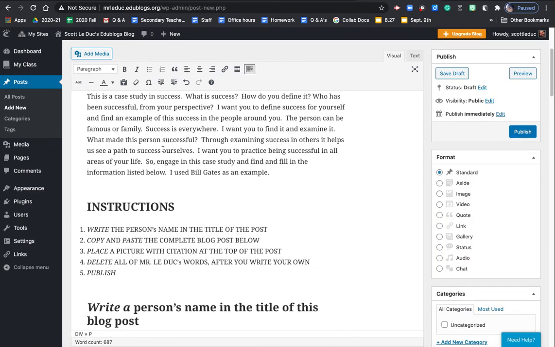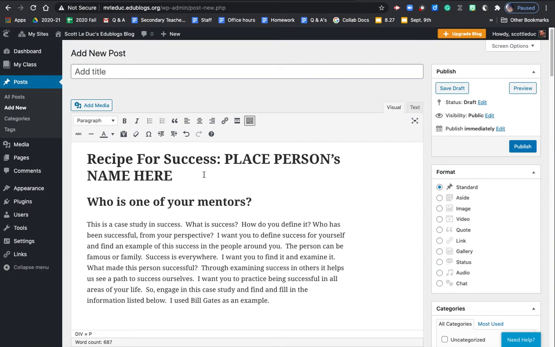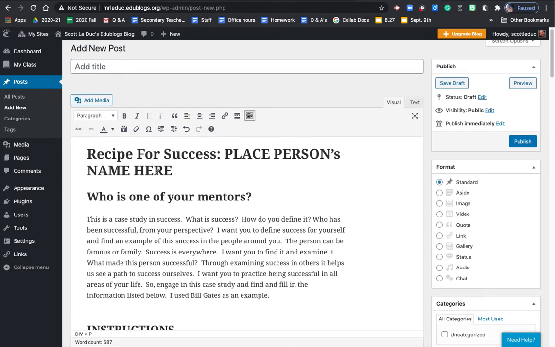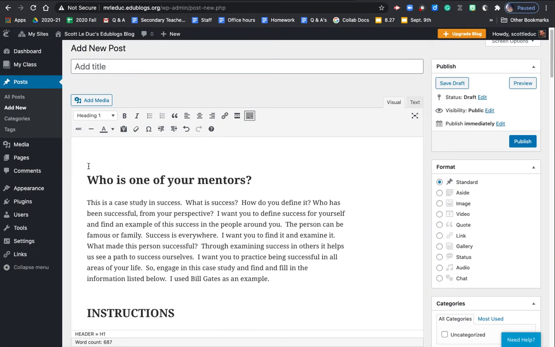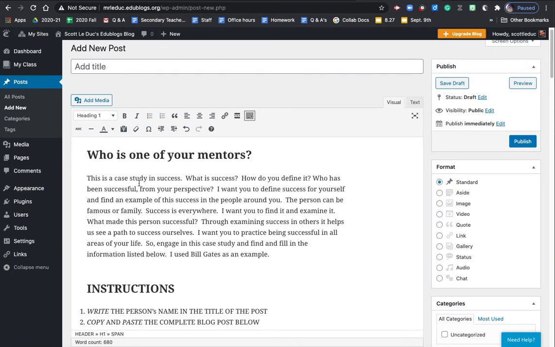Now think of this as a worksheet. I'm going to read the directions in here and just follow them. All right. So, recipe for success, person's name goes here. This is at the top, but that's this part right here. You don't know that yet, but you're about to find out. So let's start reading the directions.